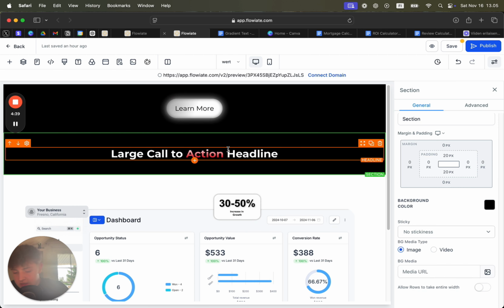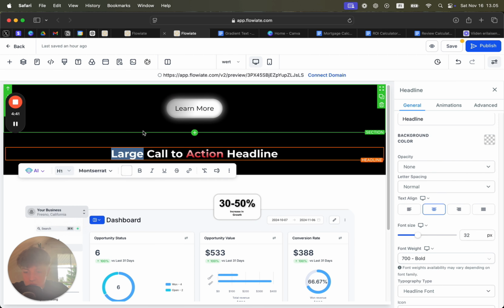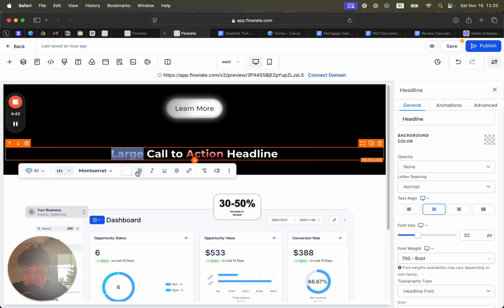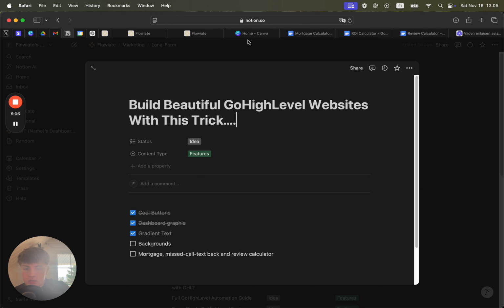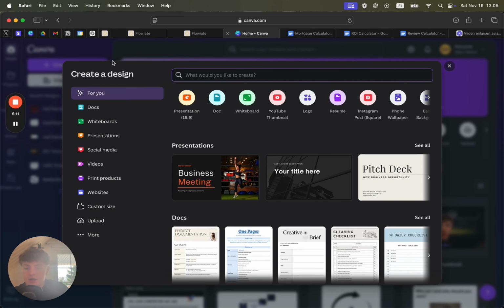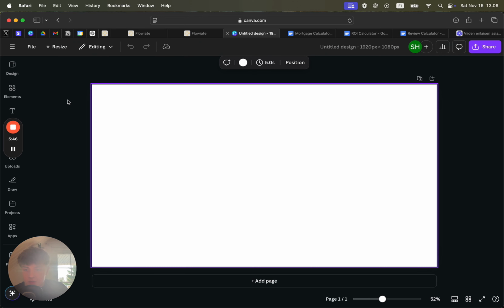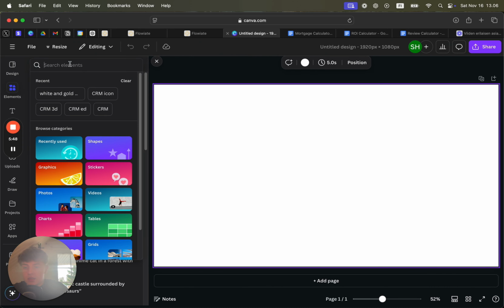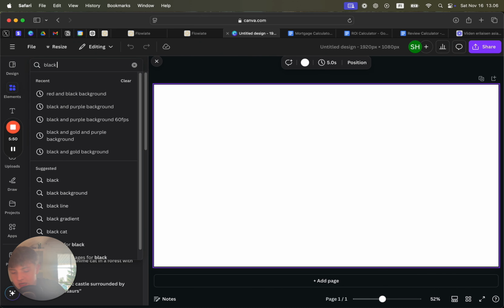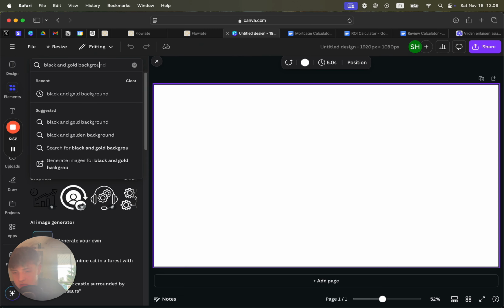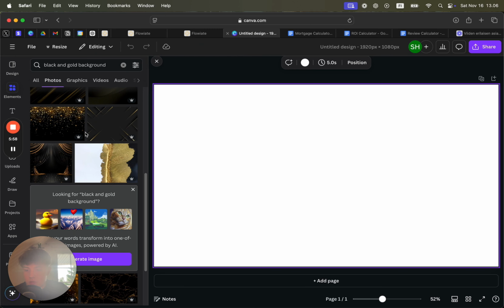Now if you want to, let's say, highlight this word, just go right here, make this bold. Then the background sections. So what you're gonna do is you're gonna go to Canva, create a design, make it 1920 by 1080. Once you're here, you're just gonna go to elements, and let's say I want a black and gold background. Go to photos, search for what you're looking for.